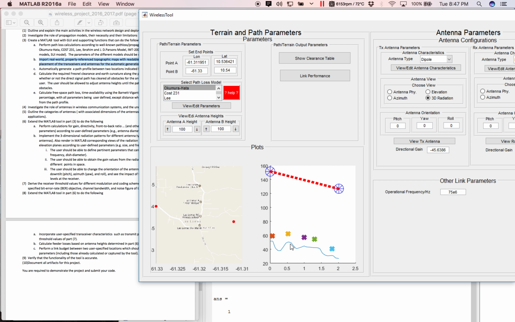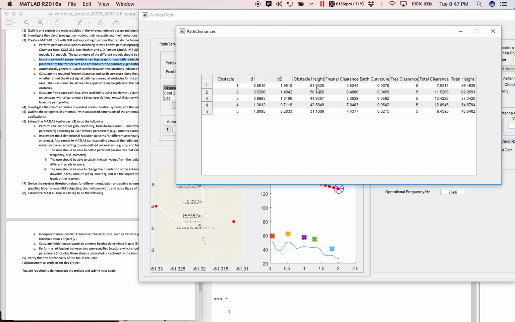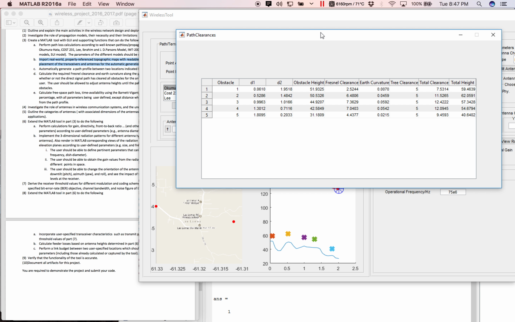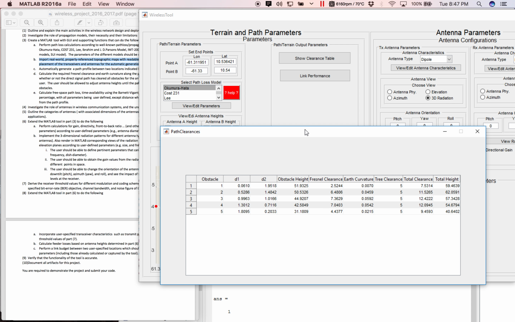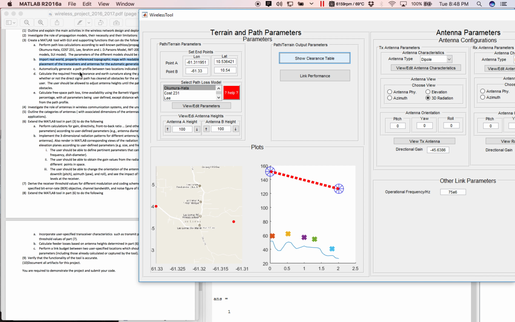The tool will determine where the major obstacles are, and in this case we have 5 major obstacles, 1, 2, 3, 4, 5, and the X's on top of the obstacles indicate the required total clearance as calculated according to what we did in the show clearance table window. So here we have the Fresnel clearance and the earth curvature. We have allowed 5 meters for tree growth and so on, and the total.